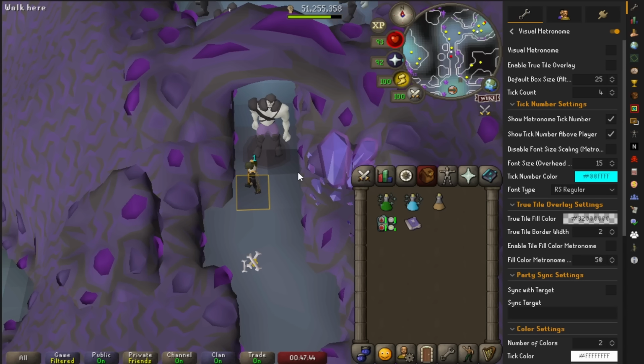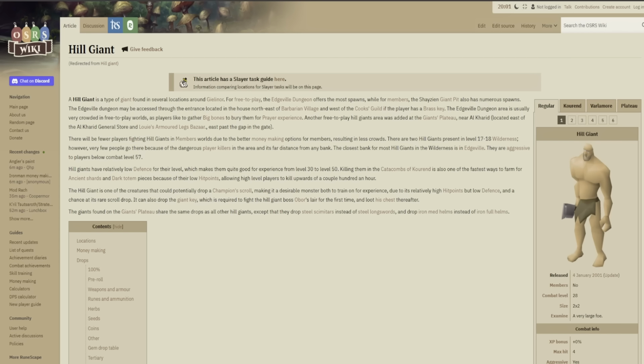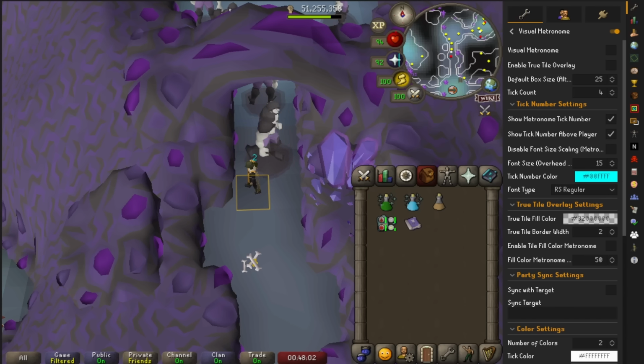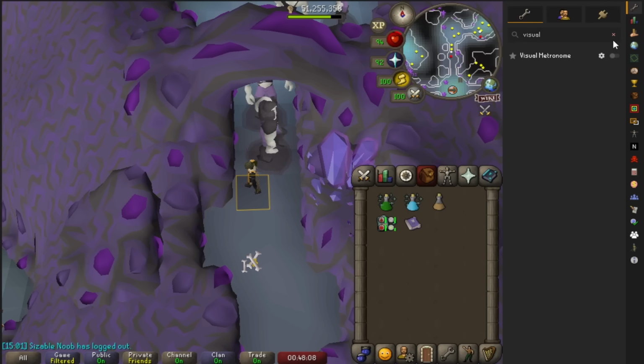And we can use something earlier in the video, the wiki, to go look at a monster's attack speed. So if I go wiki a hill giant right here, right? Let's go back. Let's double back. I'm going to wiki a hill giant, right? So let's see. We go down to attack speed, 6 ticks. So I was right. It's a 6-tick attack cycle. So if we set our visual metronome to 6 back in the client, then we would know every time that the hill giant was going to attack us. That is visual metronome. Use it to your own volition.